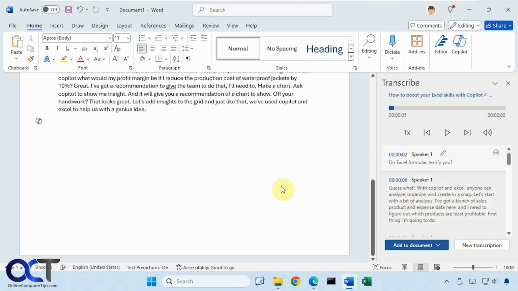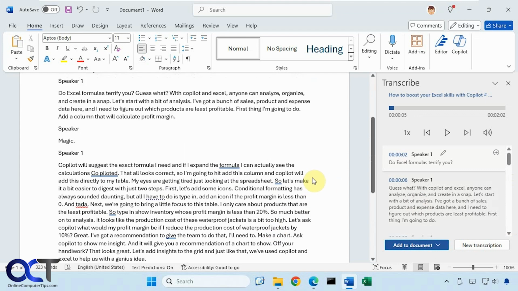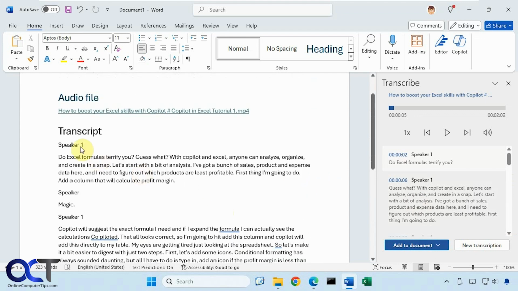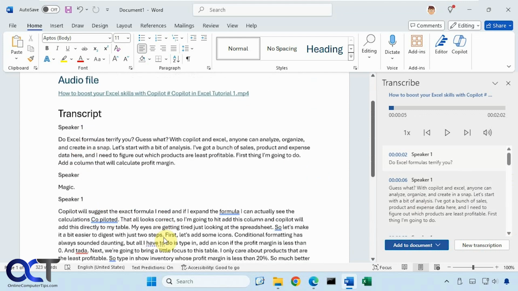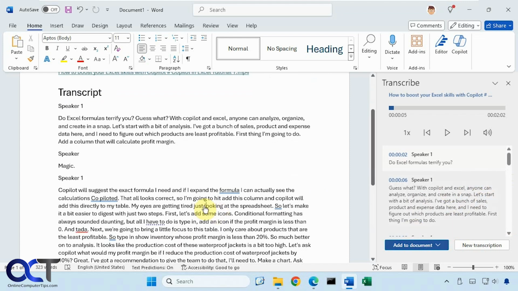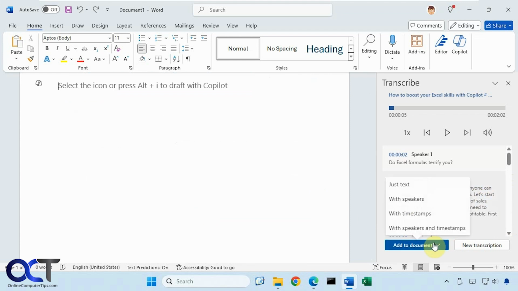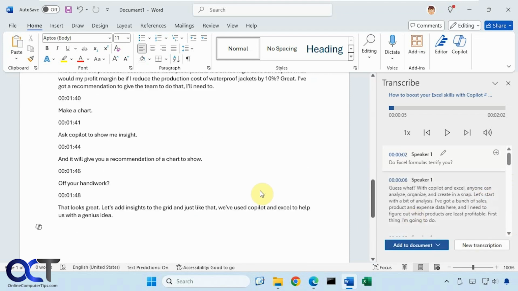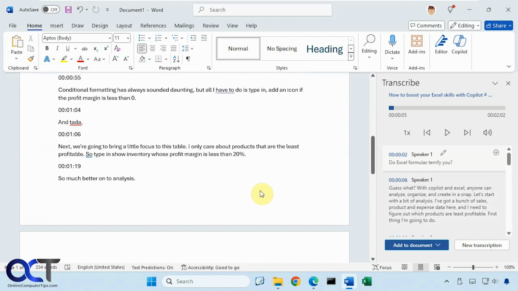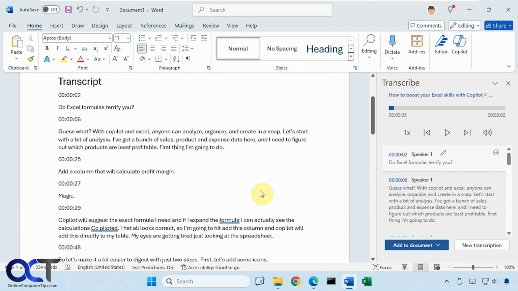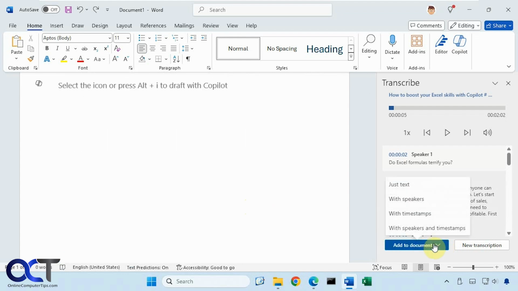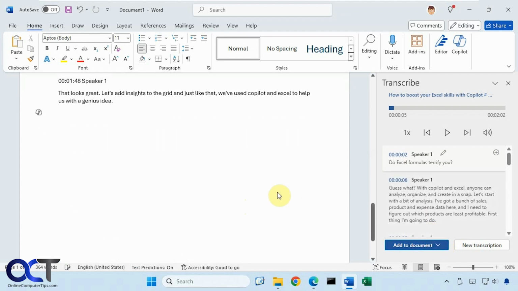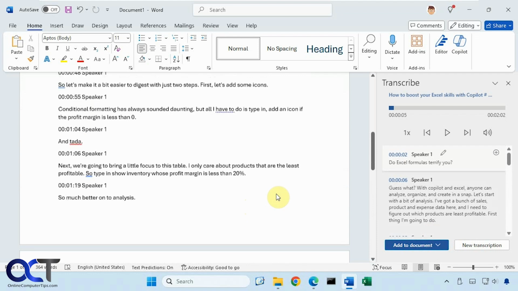Just speakers. It still kind of groups it together, speaker 1, then speaker 1 down here. It doesn't make it look quite like this. Alright, then we're going to do with timestamps. So just like that. And then finally we have with speakers and timestamps, if you had more than one speaker.